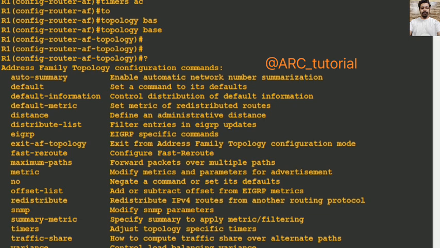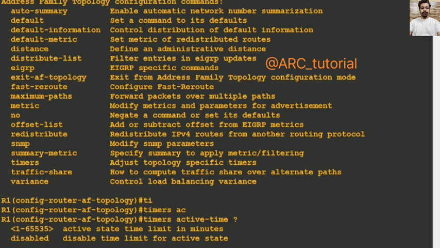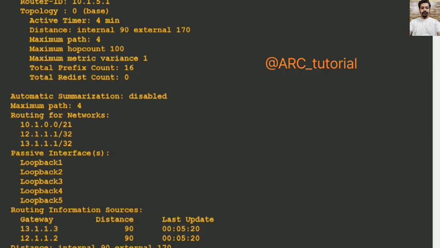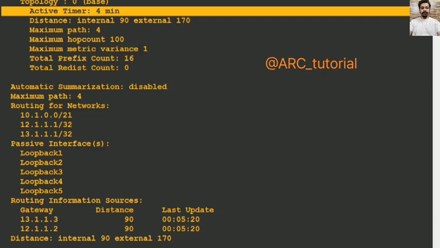So here if you want to change timers, say timers active-time. It was by default 3 minutes, you can make it 4 minutes. Now just come outside, show ip protocols, it has now become 4 minutes. And you know very well what the meaning of active timer is, because in the previous class I have already taught you what the role of the active timer is.